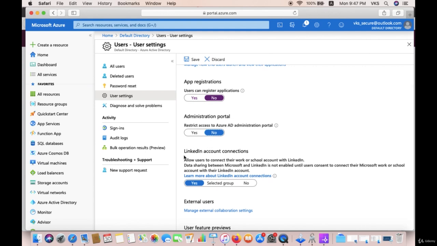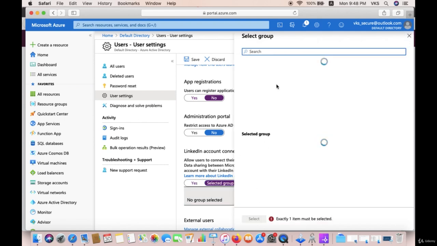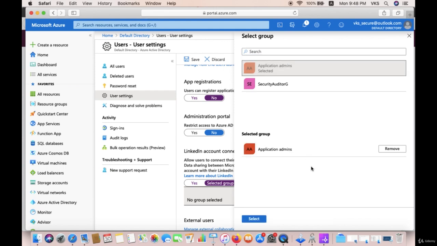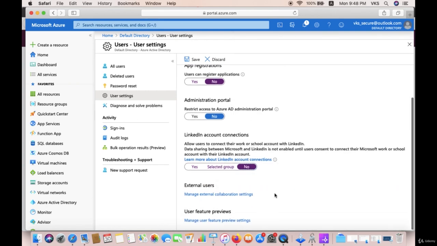Then there are the LinkedIn account connections, which allow users to connect their school or work account with LinkedIn. In that case, there are three options. If it is yes, the access is allowed. If you click on selected groups, then various groups which we have within the Active Directory get access. Let's say we have a group for application admins; only to those people we provide access to connect to their LinkedIn account. We can do that, and select no if it is not required.